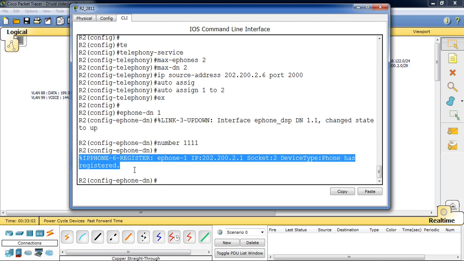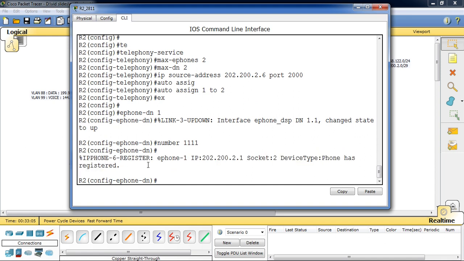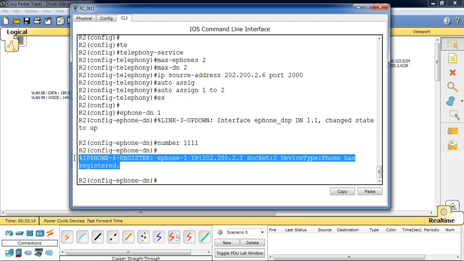Now you have to wait until you get the message. Now I got it immediately, but in some cases if the switch is still configuring, if the router is still encapsulating, it might take up to 2 minutes. So you have to wait and see until you get this message.